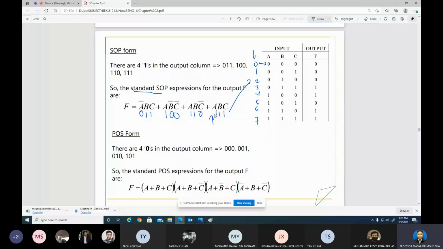Then you just follow this one: 0, 1, 1 here, so this output will be 1. Then next 1, 0, 0, which will be 1. And then 1, 1, 0 here, 1, and then 1, 1, 1 will be 1 here. The rest will be 0. Just put 0.